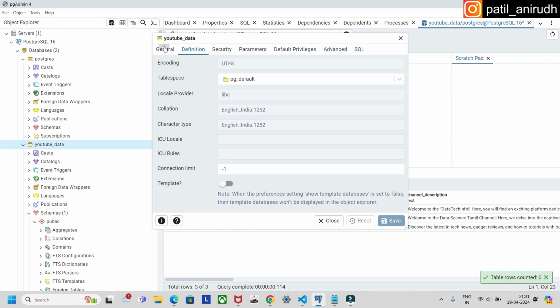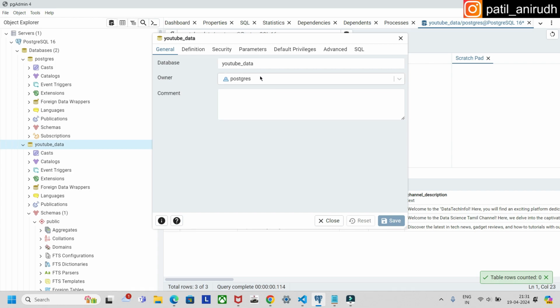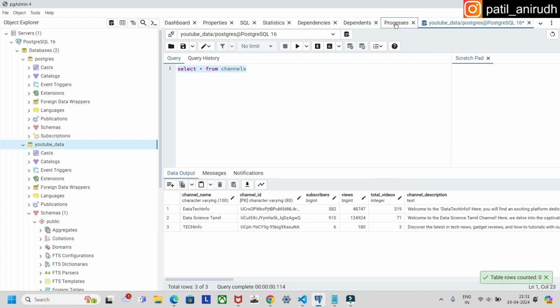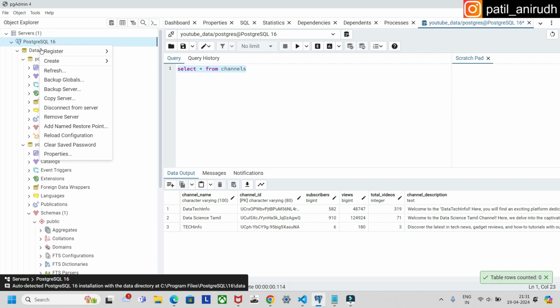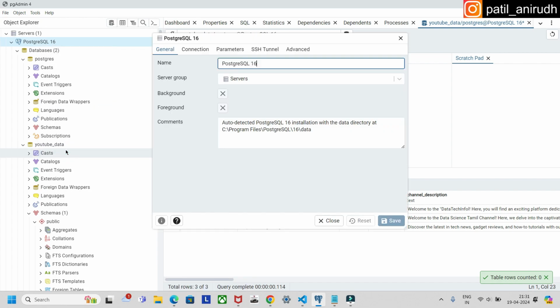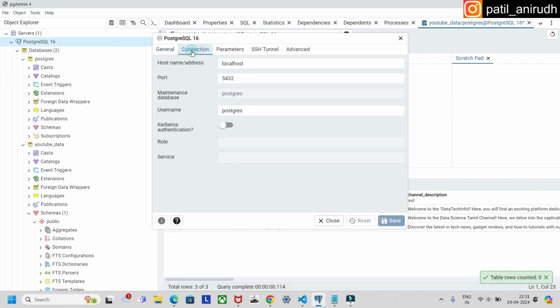Not here. In general, I think where it gets. Okay, let's be here, but somewhere you get the, okay, I think here, PostgreSQL 16 connection.